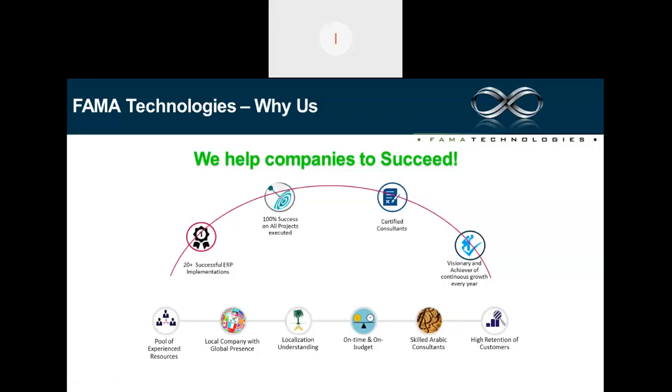The important thing is why FAMA Technologies is important for the customers, and what are the benefits you can get when you choose FAMA Technologies. So first of all, our aim is to help companies succeed in their business. This is our vision from our management, and all the consultants and our employees are working together to achieve this vision. And that's why we are continuously growing each year.